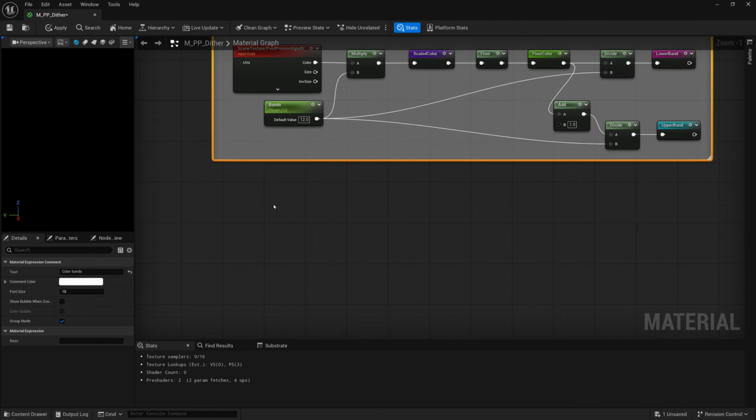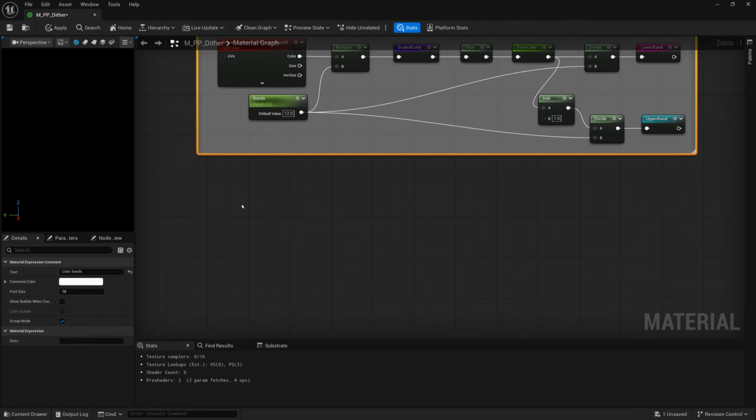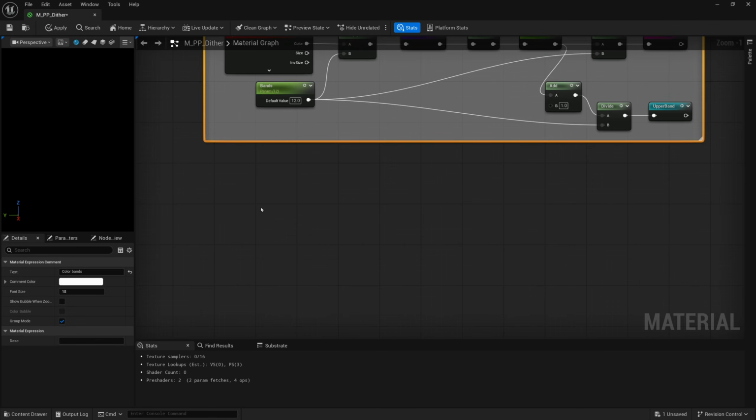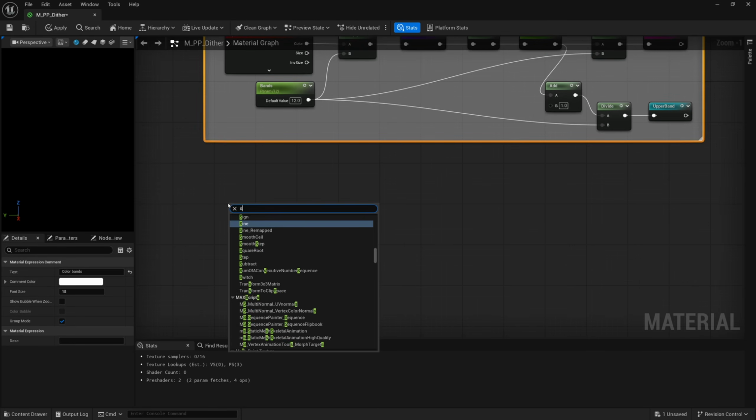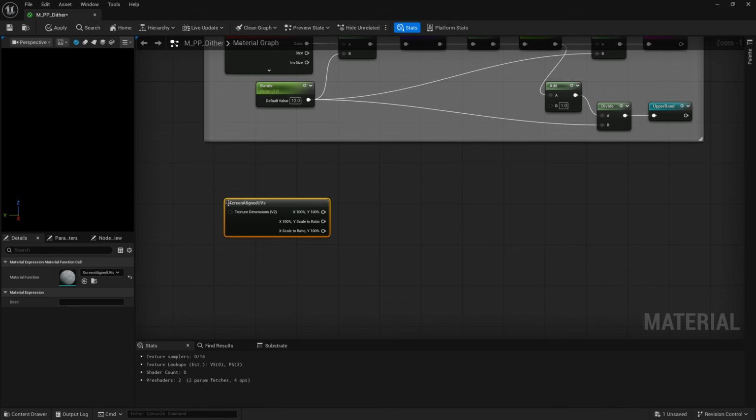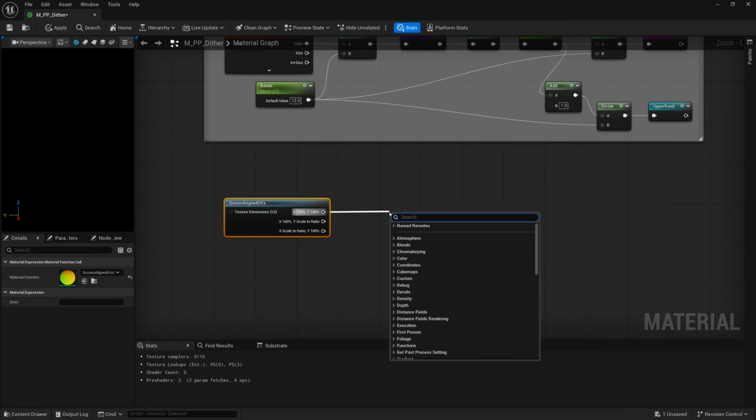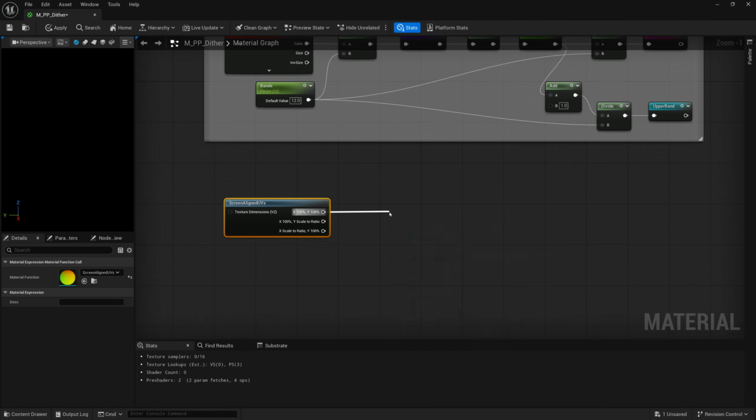Next, we can go ahead and create the dither texture, and we're going to be doing that in screen space. So basically, depending on the screen that you're using, it's going to scale it. So you might have to change your scale of this, but essentially this will be in screen space, which will give you that dither effect. So we'll right click and search for screen aligned UVs. And we'll drag off of X, Y 100%, and we will get a multiply.